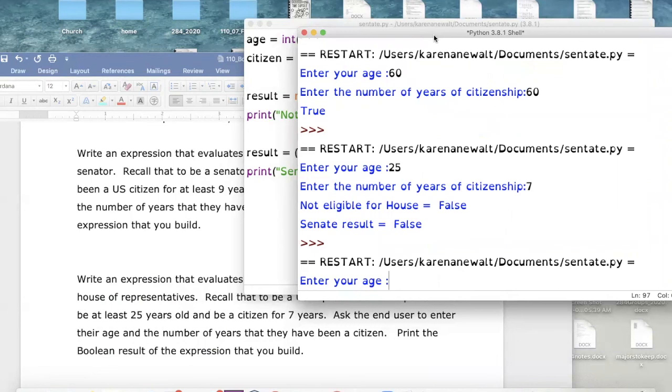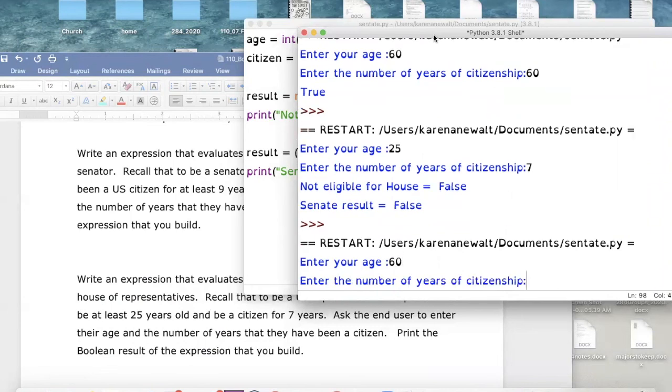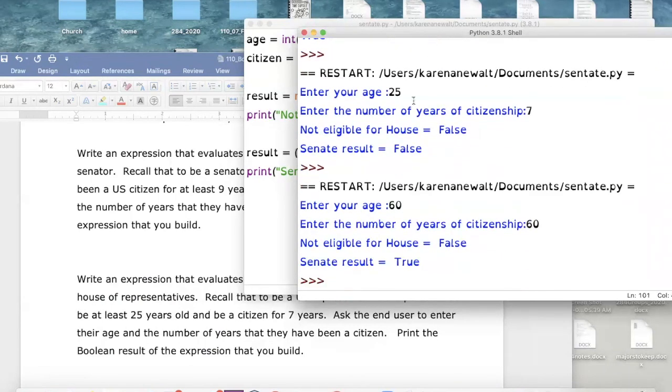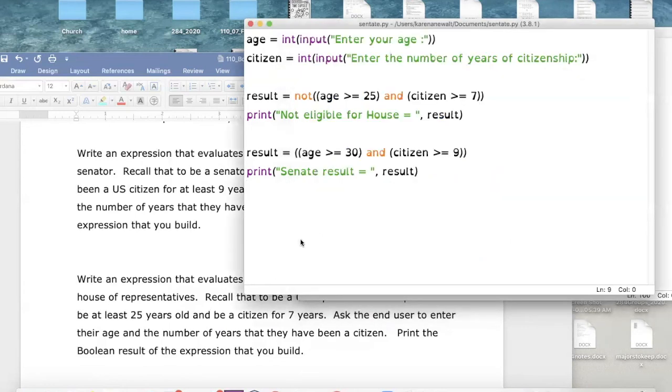Let's try it again with another input set. Suppose that they're 60 and they've been a citizen for 60 years. Then saying they're not eligible for the House is false because they are eligible for the House. And the Senate result is true. They are eligible for the Senate. Again, you can play around with different values to see how your expressions are evaluated for different test cases.